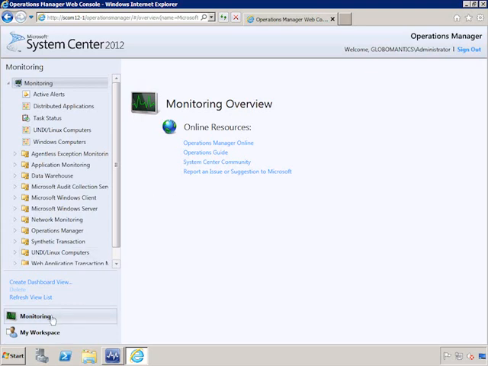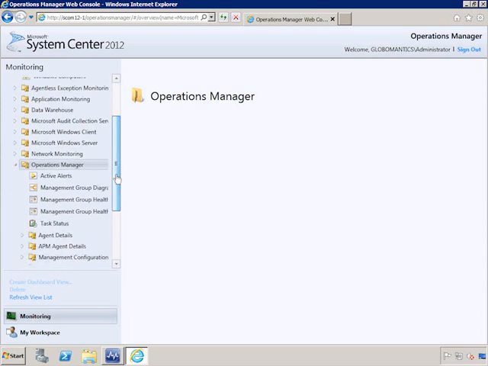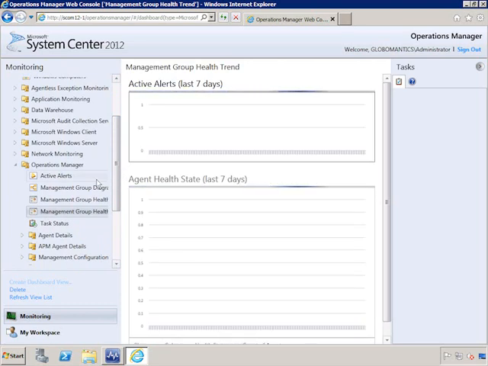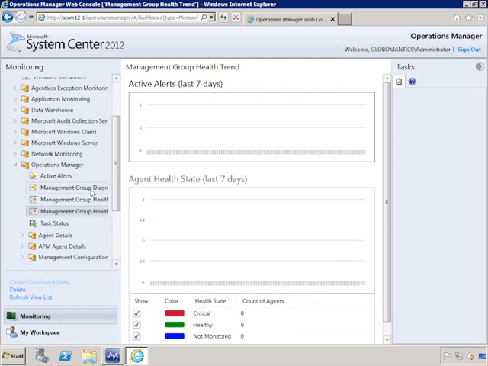And as you can see here, it's a pretty simplistic console, but it gives you some information about what's happening in the environment. So we can look at Operations Manager and maybe get some information about the Operations Manager environment. But remember, we don't have any management packs loaded yet, so there's really not that much to see. You can see here we have some information about the management group health trend over the past 7 days. We haven't even been up and running for 7 days yet, but you can see that we can get information about some history in the environment to gain an understanding for what might be happening in the environment when things go awry.